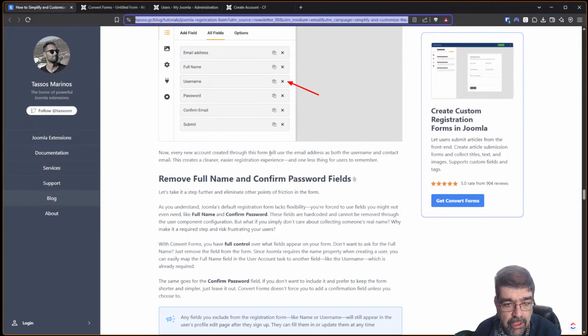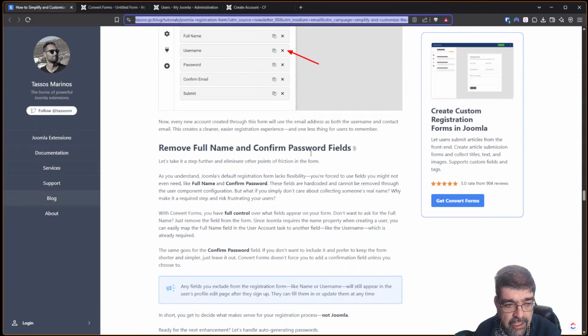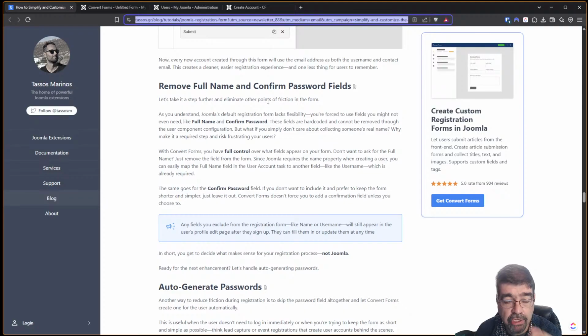Now, every new account created through this form will use email address. Let's take it a step further and eliminate other points of friction. As you understand, Joomla's default registration form lacks flexibility. You're forced to use fields you might not even need, like full name and confirm password. These fields are hard-coded and cannot be removed through the user component configuration. But what if you simply don't care about collecting someone's real name? Why make it a required step?